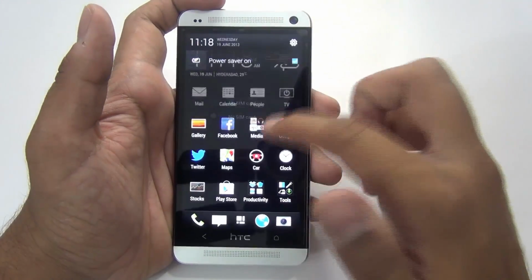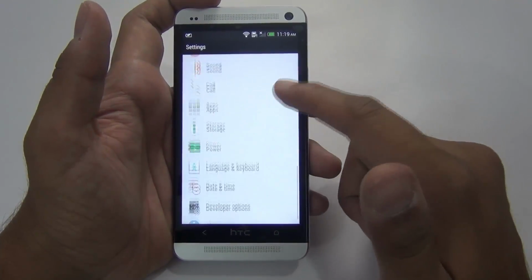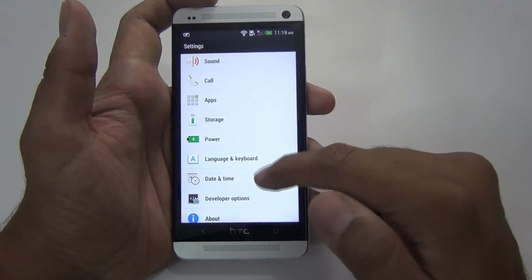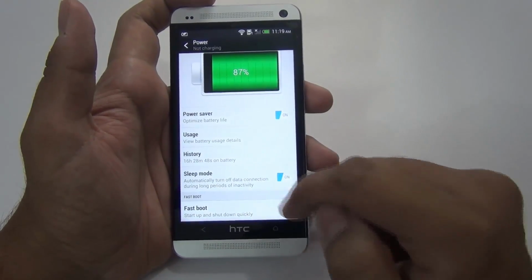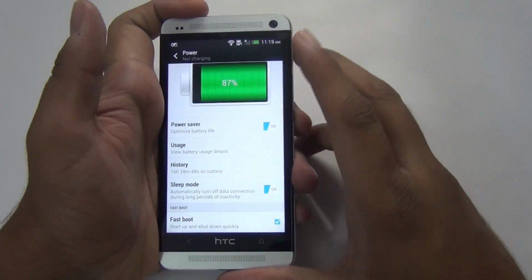The HTC One comes with a very unique feature, which is the option of quick boot up and shutdown, which is available under Settings, Power, and here you would find an option at the end called fast boot, which starts up and shuts down the phone quickly.